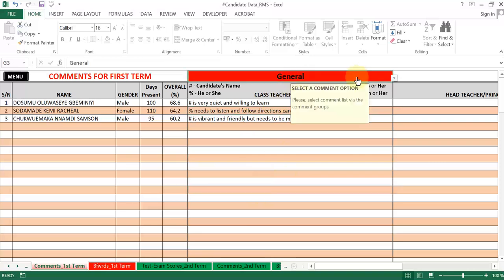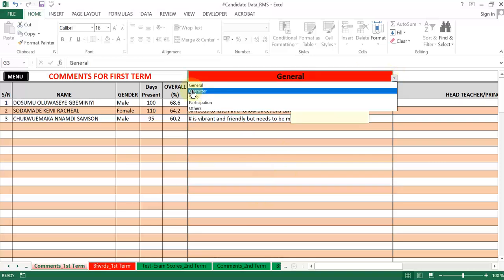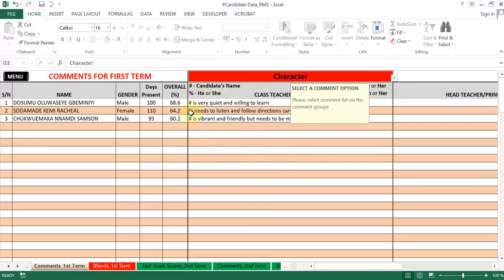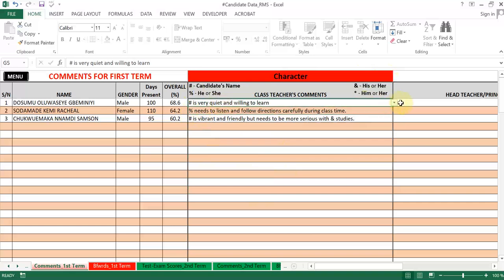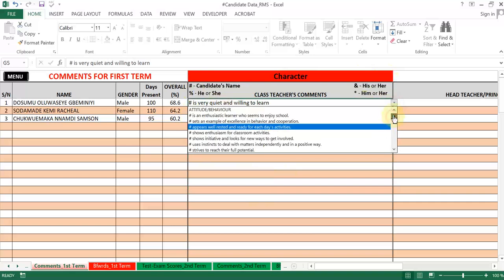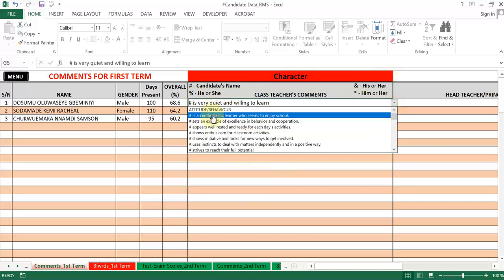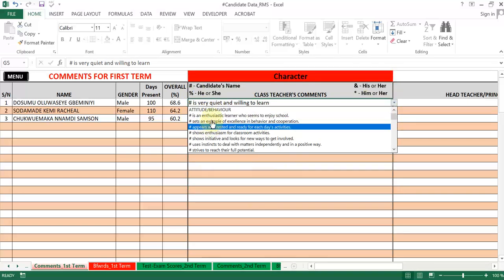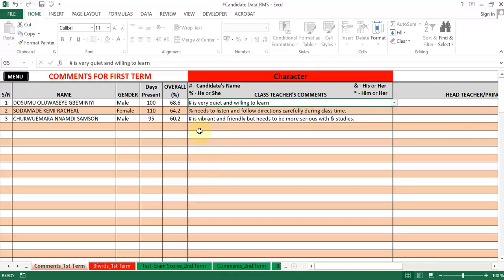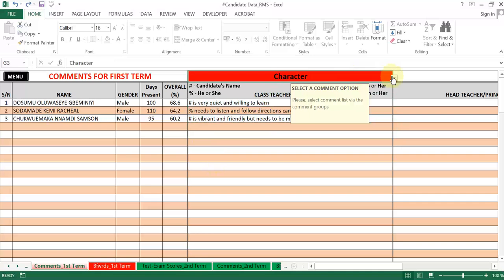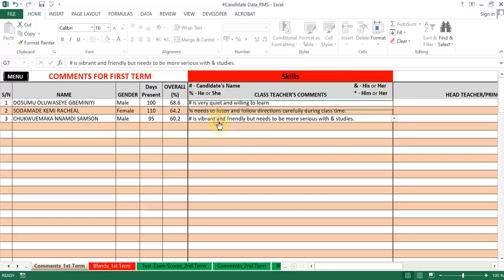If you don't want the comment on the general and want a comment based on character, then we select here. We'll see that there will be separate or different comments. You can select from this list as well. If you don't want it, we can type in a comment of our choice. Let me undo this. We can also pick by character, by skills. Let's look at it again.